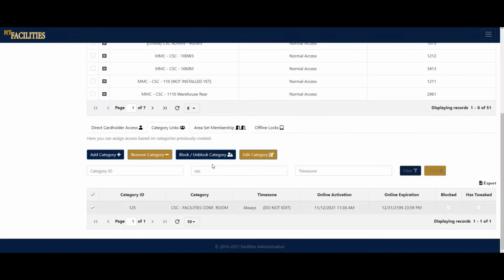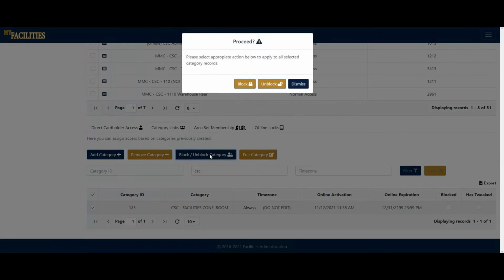To block or unblock a category or multiple categories, select the category and click on the Block or Unblock Category button. You will then be prompted to take an action. Your request will process and the category will either be blocked or unblocked depending on what you selected.